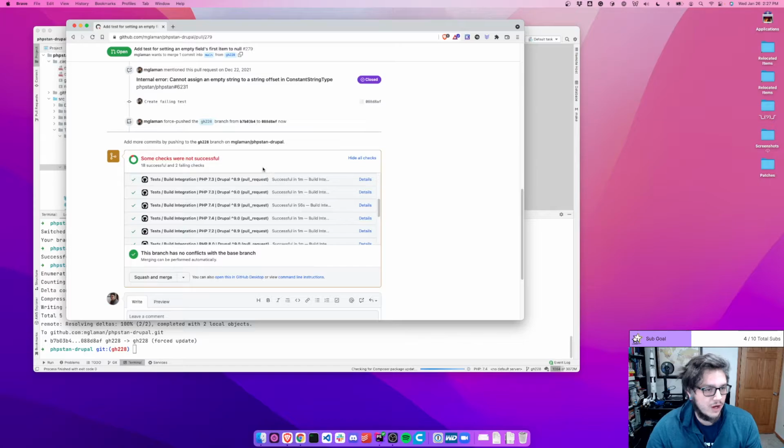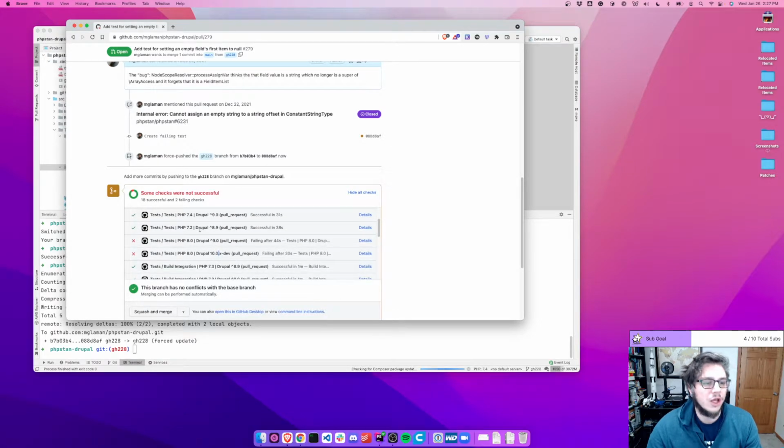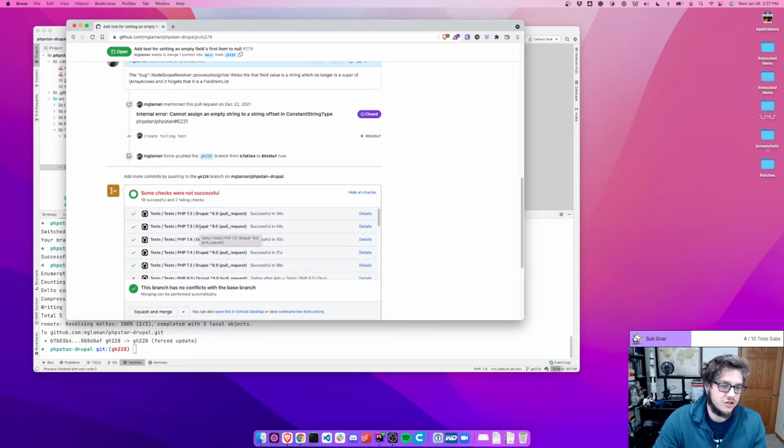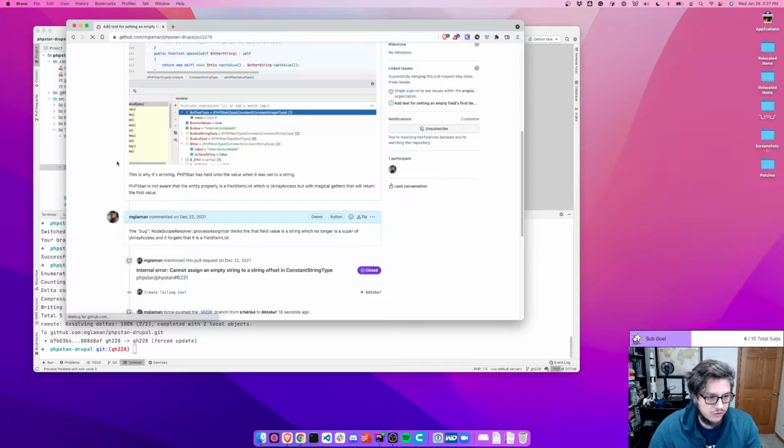So this crashed on PHP 8. Oh, interesting. It was just PHP 8. Oh yeah, because in PHP 7.2 it's a warning. PHP 8, it caused a fatal crash. So I'll do a push and we'll verify that it no longer crashes Drupal.